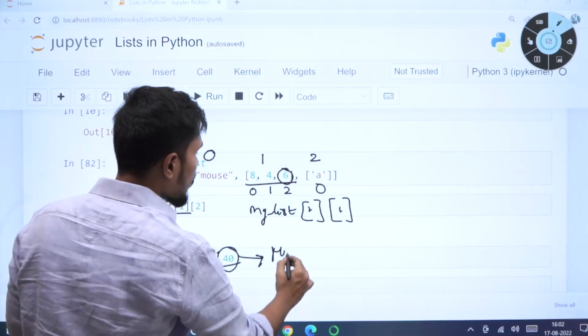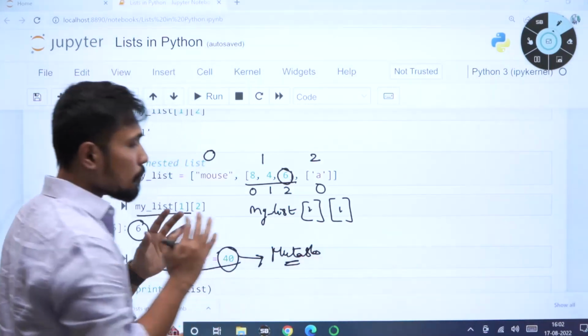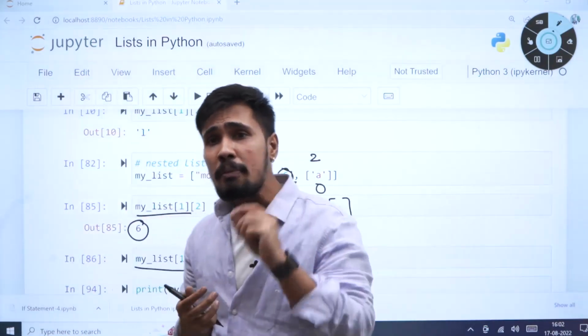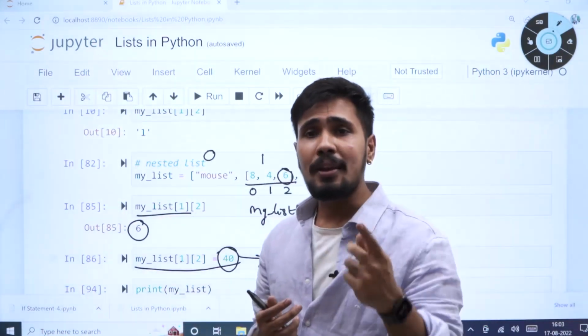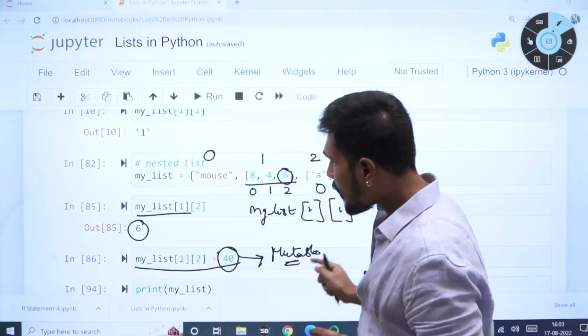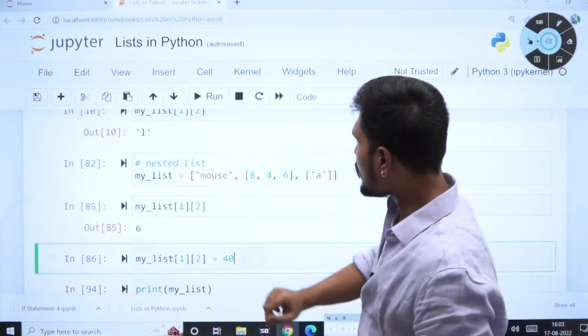Now we all are aware of it. List has one property, we call it the mutable property. What exactly is meant by mutable property? You are able to replace the values within a list. So we call that property a mutable property. You can see here I'm able to replace the value when I'm executing. Let me just execute this command.